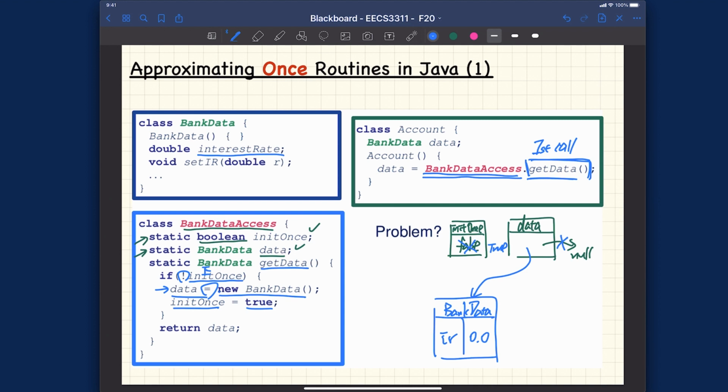Finally, we simply return the data, which points to this particular data object. We just return the reference and then assign it to this data here. Don't get confused: we have data here and also data here. They're different. So that's the very first call to this static method.